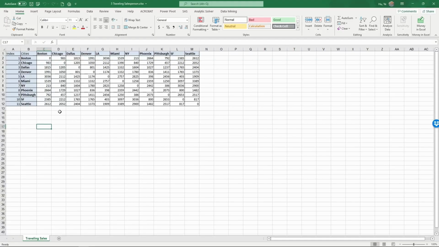So in this table, we have 11 cities: Boston, Chicago, Dallas, Denver, LA, Miami, New York, Phoenix, Pittsburgh, San Francisco, and Seattle. And we have the distances between each pair of cities. And here are the cities laid out in columns, and then again the same set of cities laid out in rows. That is why the diagonal distances are all zeros, because it will be the same city. So this is the distance table.